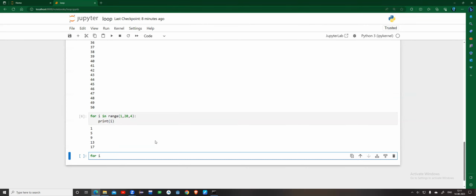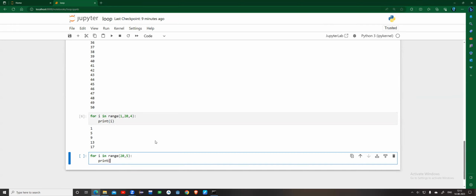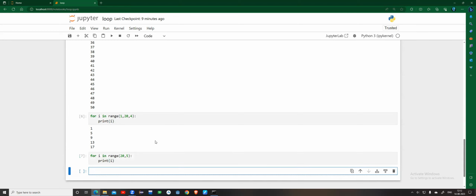Okay. So suppose you want to go in the reverse direction, like in other languages, we have the minus minus operator. Using it, we can go in reverse direction. So here, what you have to do? You can use a negative step. Suppose I want to go from 20 till 5. When I say print it, it's not possible.